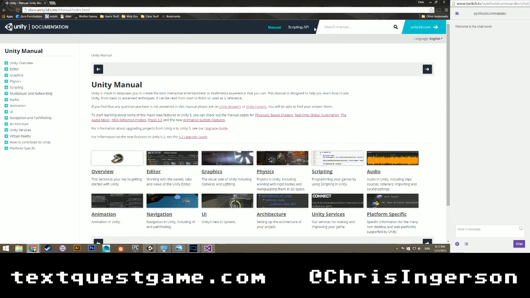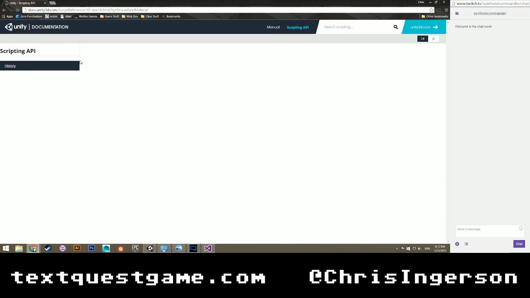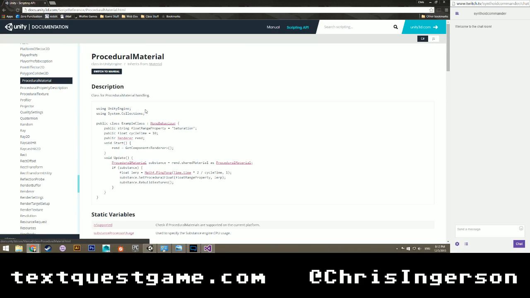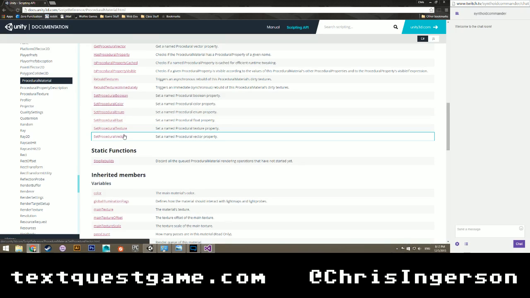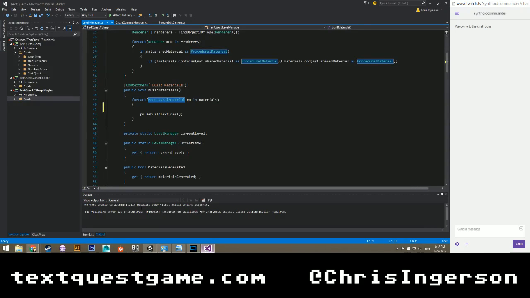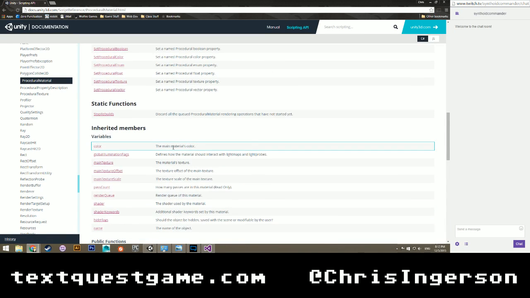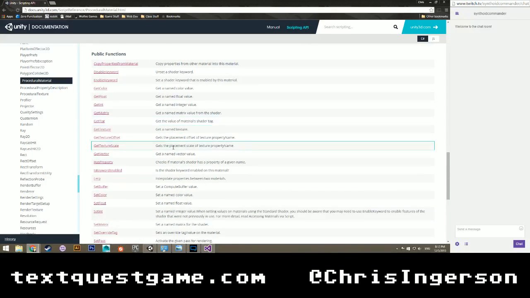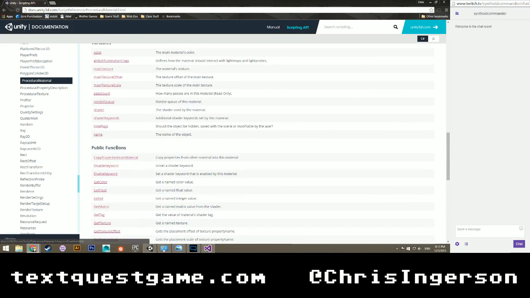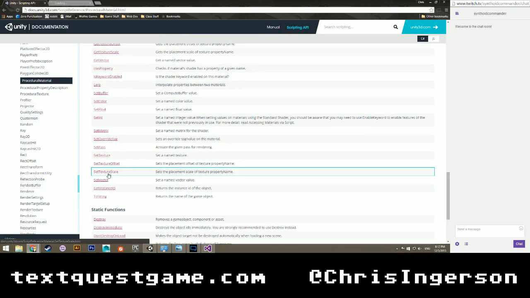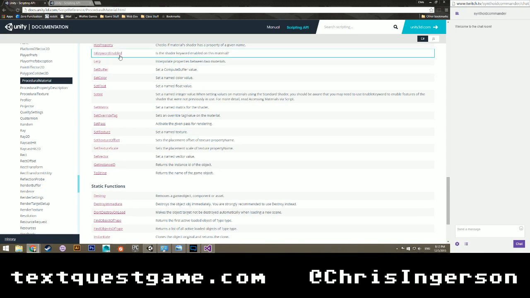Alright. So let's go to the scripting API. And then procedural material. That's what we want. Alright, let's see what we get here. So we were looking at set procedural. No, what were we looking at? I deleted it. Cannot talk tonight. Let's see, stop rebuilds. Set texture scale, I'm assuming. No, that's inherited. Or maybe not. Let's see. Because we have a rebuild, correct?